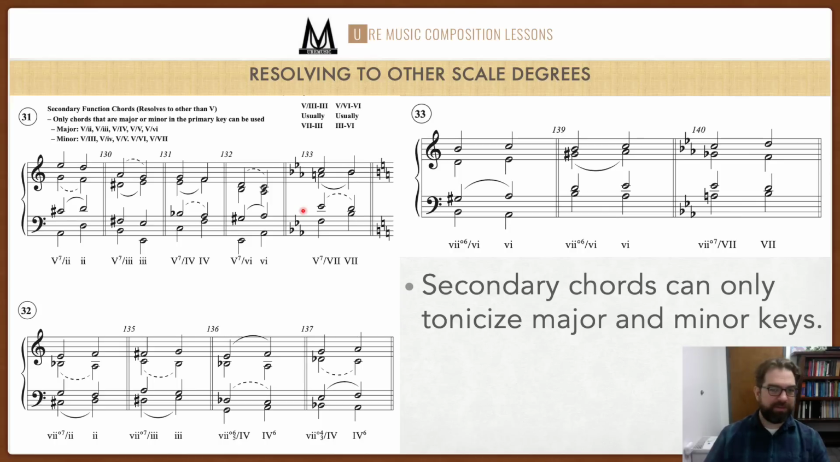Okay, some of you might be thinking, no, there are diminished scales, and yes, you're right. But in the classical romantic period, we only have major and minor tonalities. We don't have diminished key centers. So while there is a diminished scale, we don't have diminished keys. And so we only want to tonicize a key that works. So in minor, you could actually tonicize the 7th scale degree, but in major, you can't.